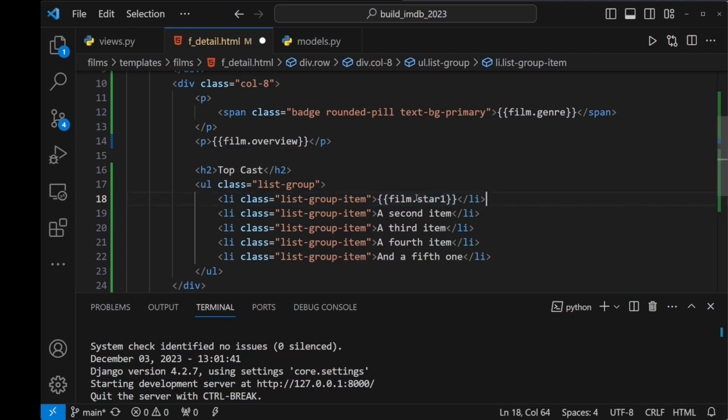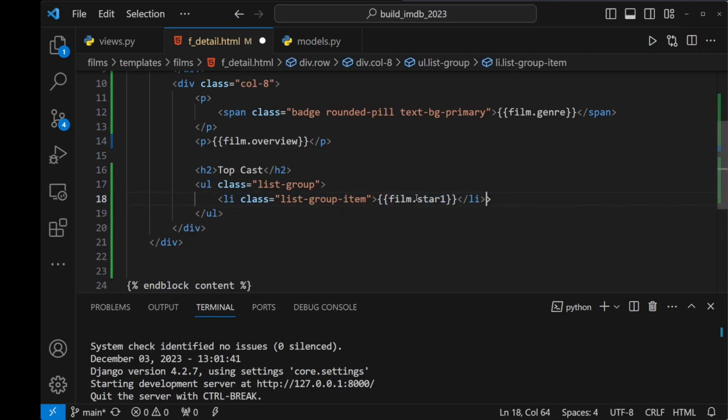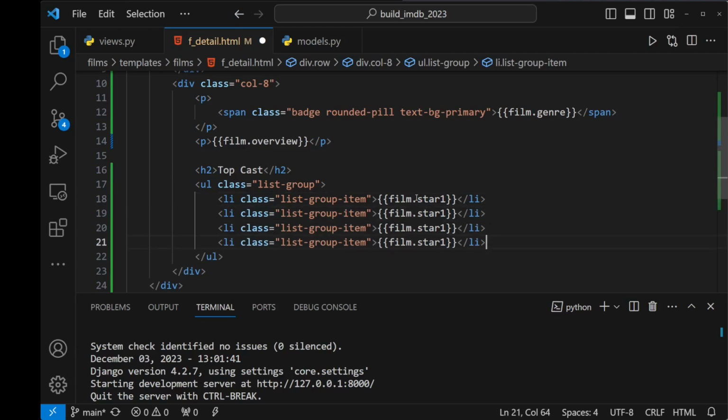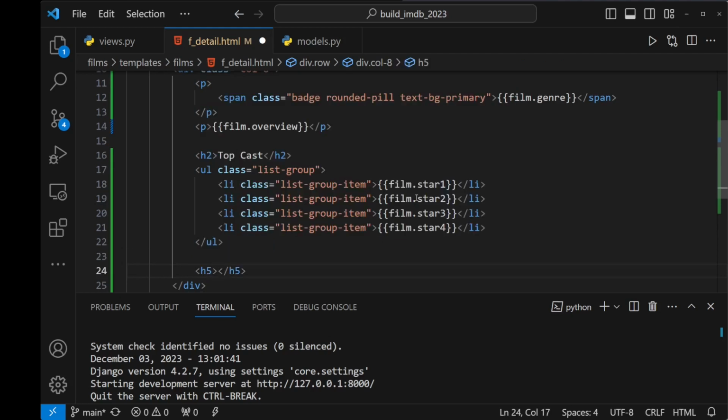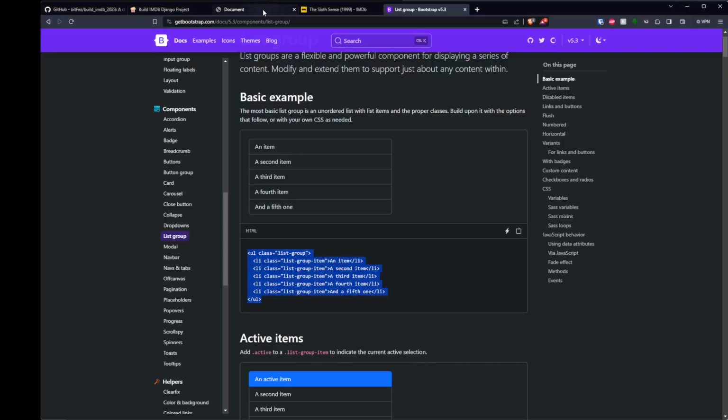If I just copy that, and let's get rid of the rest. I think we had 4 stars: star 2, star 3, star 4. And then underneath the list group, let's have a separate heading. We'll call this one H5, so it's slightly bolder. Let's do director, and after director, we'll say film dot director. And if we save that, let's have a look at how our page looks now.